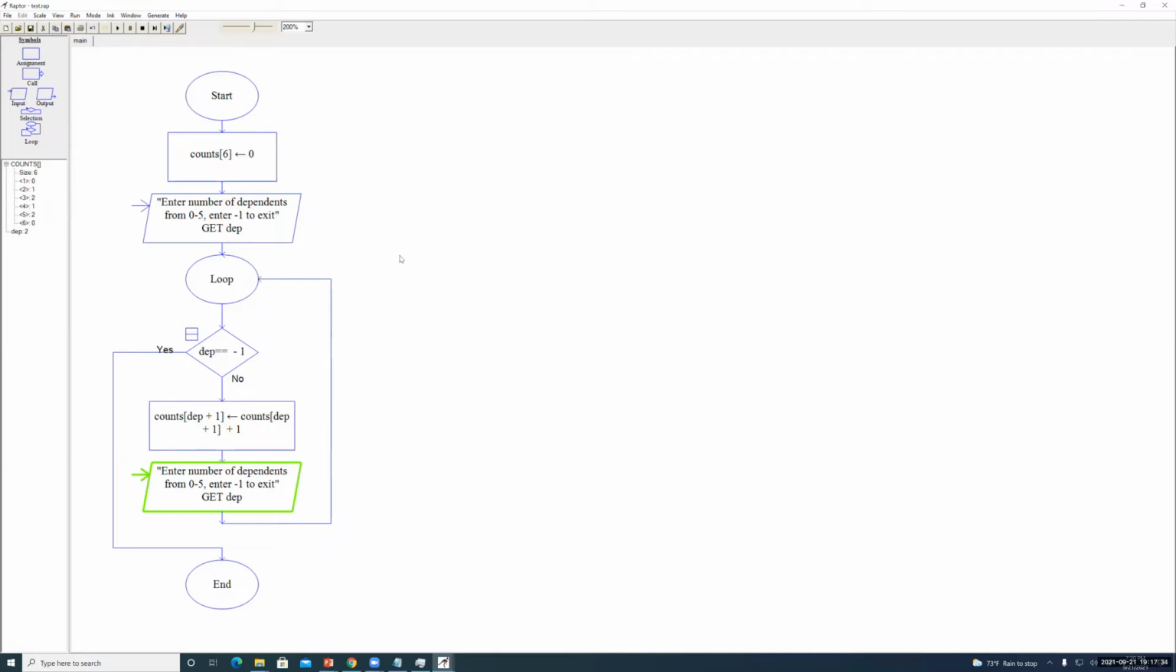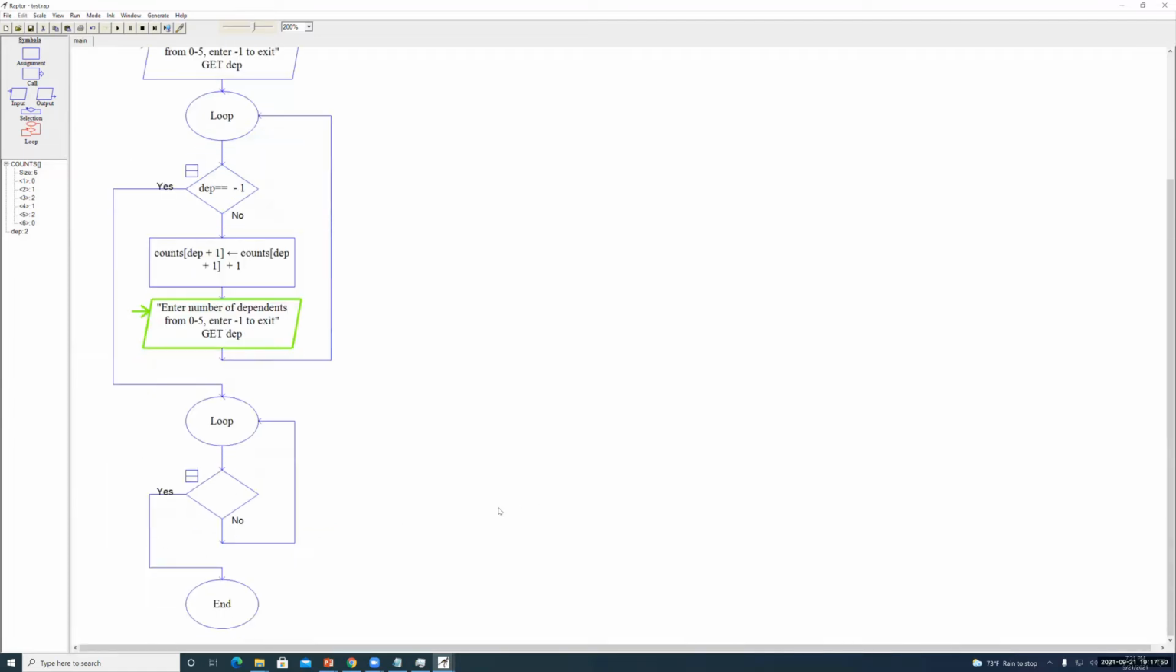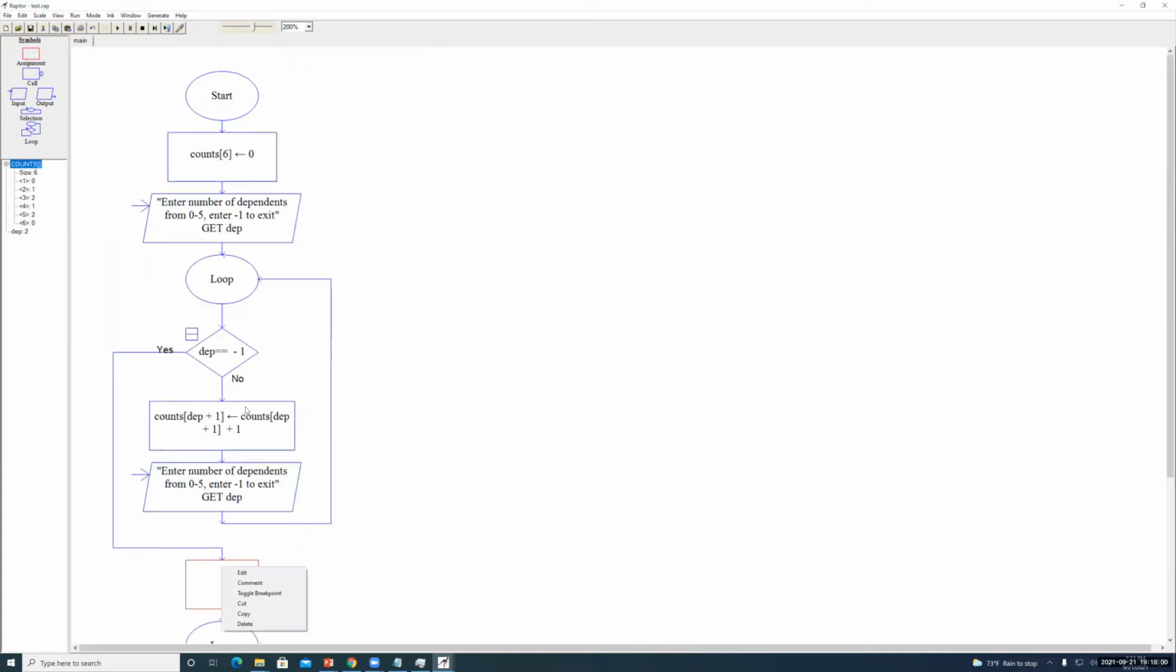Now, if you want to print it out, how many dependents of the 0? How many dependents of 1? Of the 2 and the 3? You just maintain it under the loop here. You have the loop, and of course for the counter, you have to maintain the counter here. We set it to 1.